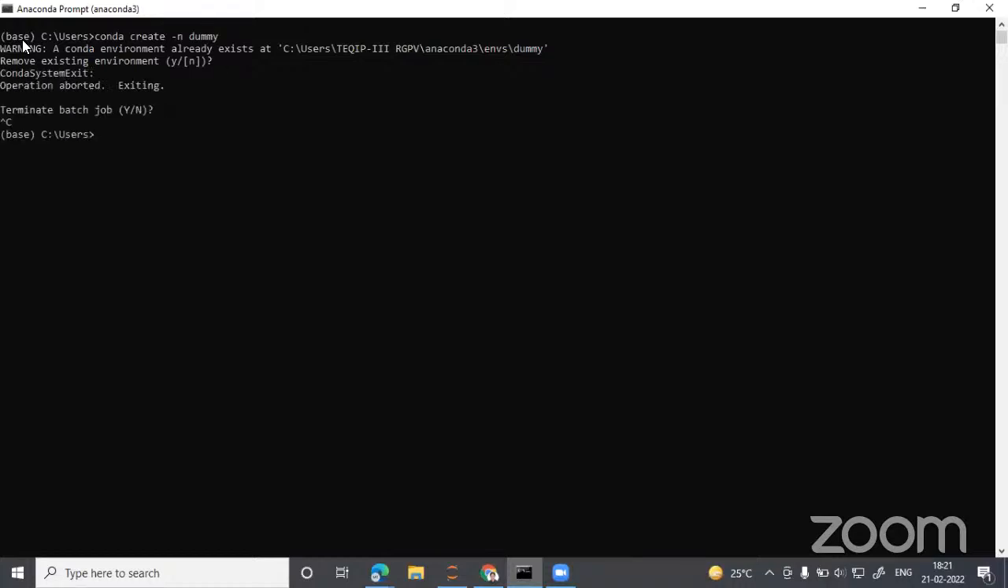So if you are working with Conda, there is a functionality, conda create -n and then you have to tell the name of the environment. Suppose I am writing dummy, and after that you can write the packages you want in this particular environment, or you can separately install the packages. So a Conda environment already exists. I'm quitting it.